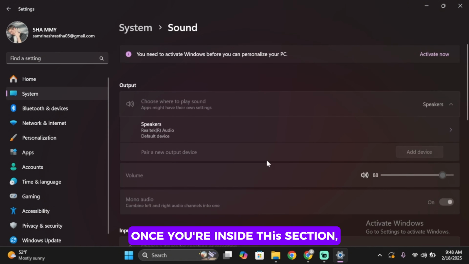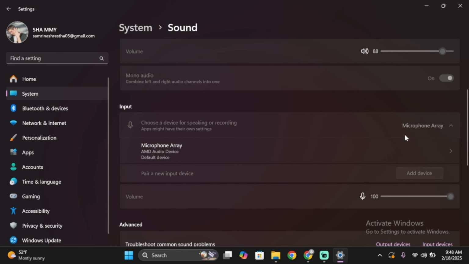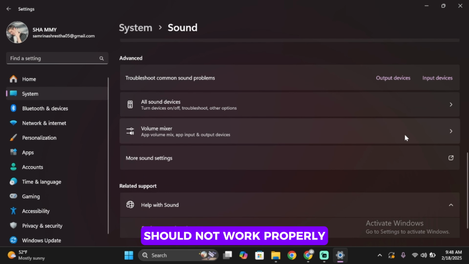Once you're inside this section, simply check which device is selected. If Windows is outputting sound to the monitor with no speaker, change it to your preferred device such as your speaker or headphones. And that's it guys, your sound should now work properly.